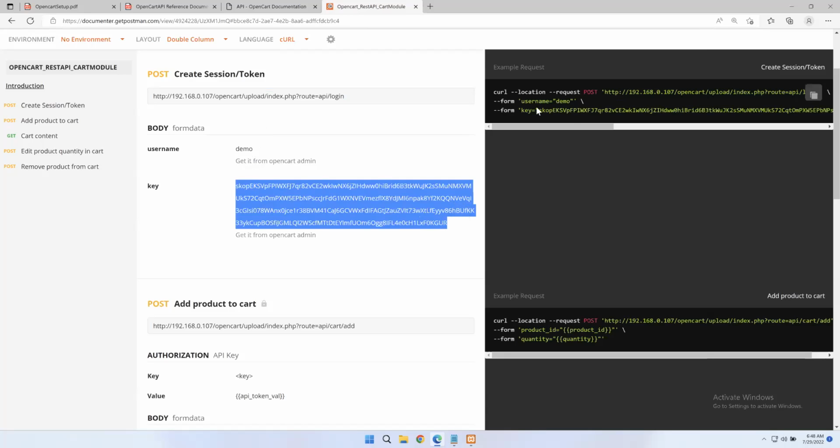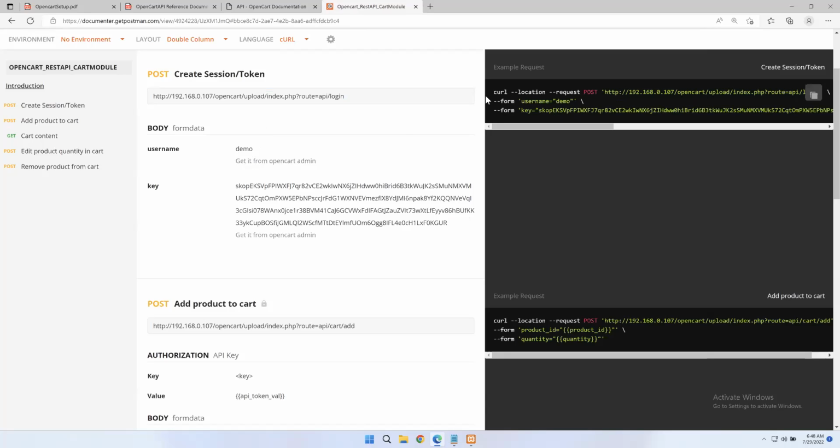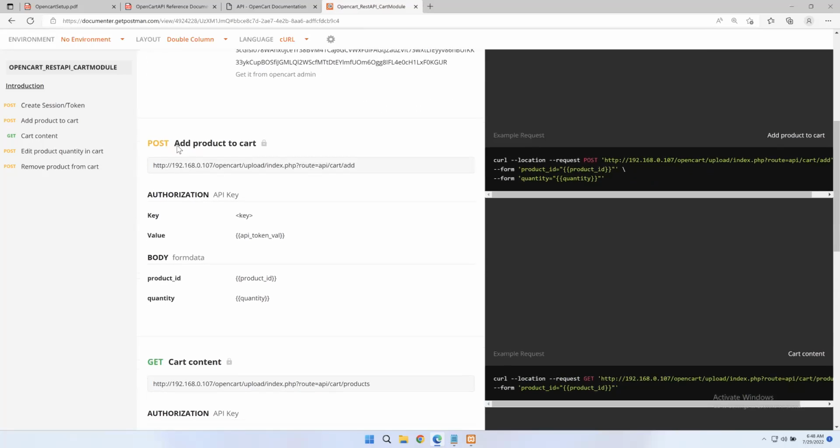Okay, and this is a curl that they have generated. If you want to import this in your Postman, you can just import this curl directly into your Postman. Then you will get the request. And the next one is add product to the cart.